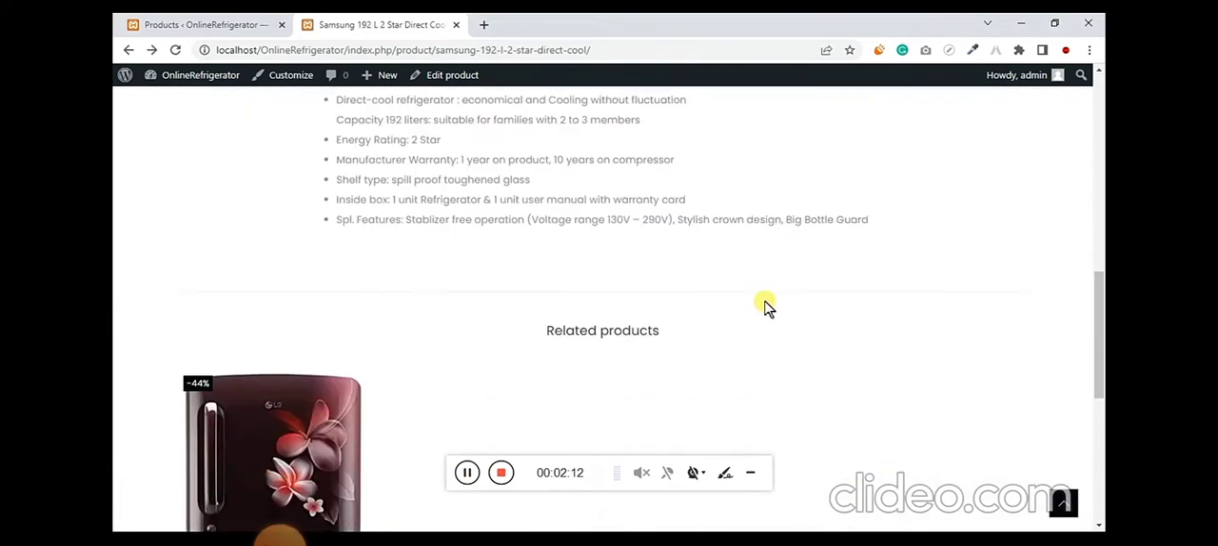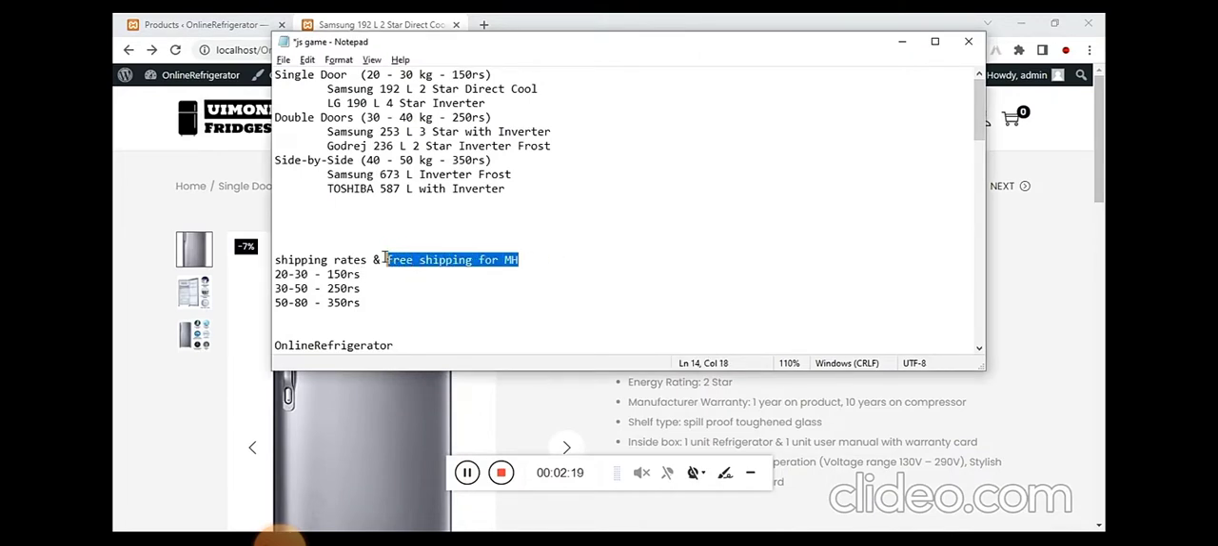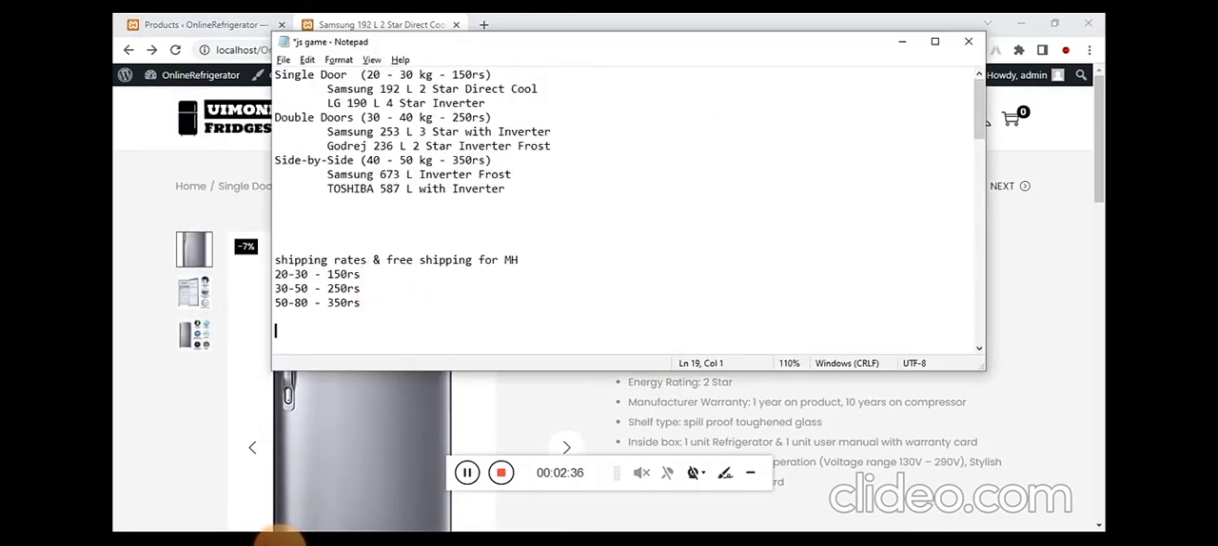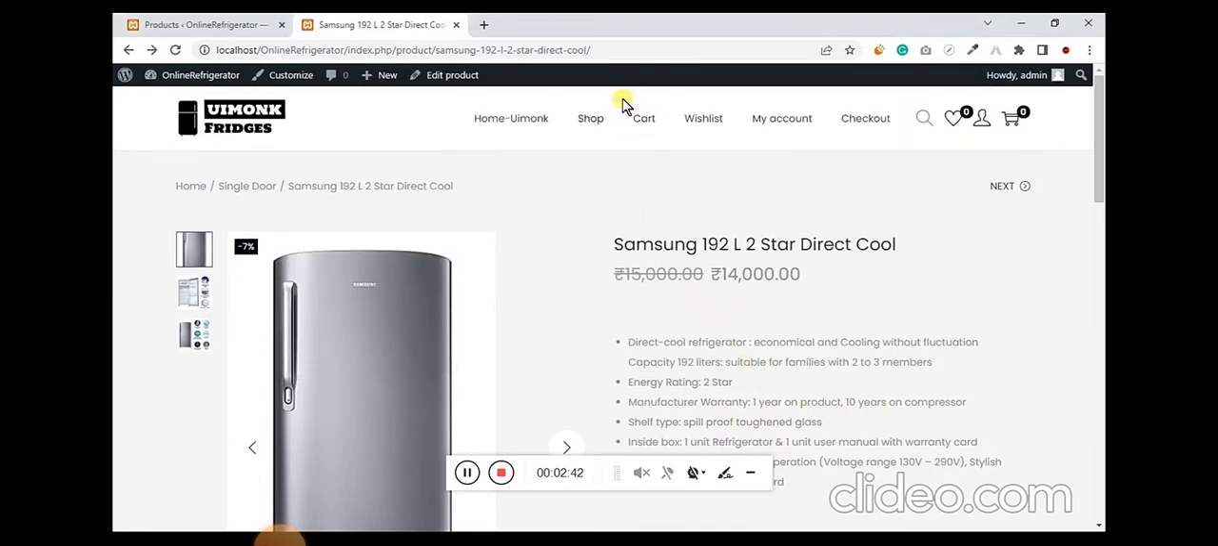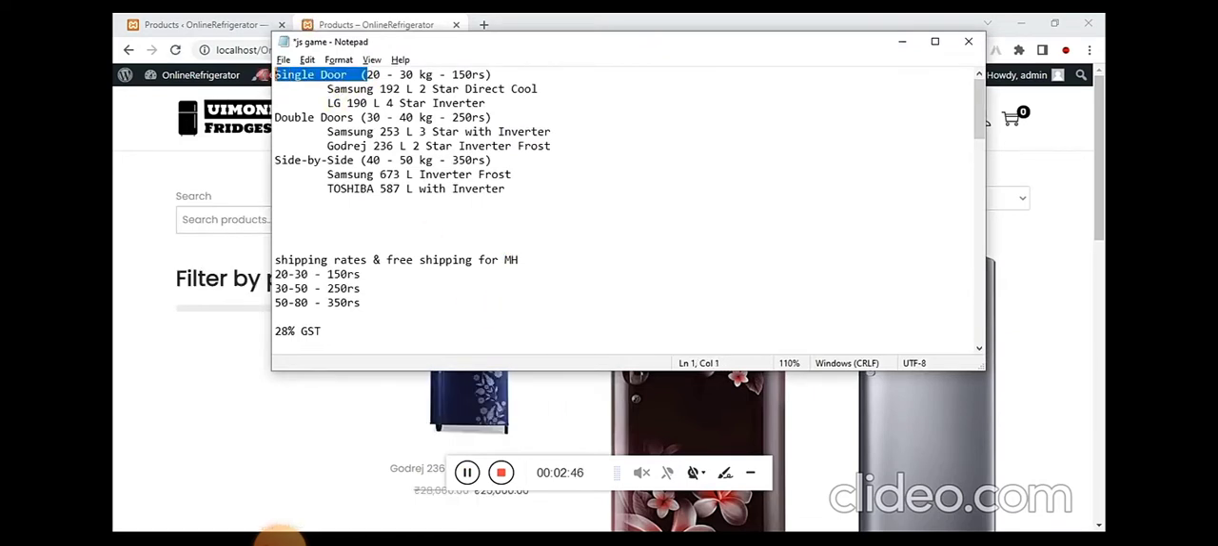Now this is the second product, same as the previous which I have shown you. Now we are going to see the shipping rate according to the weight. If the weight is 20 to 30 kg, the shipping rate is 150 rupees. If it is 30 to 50, it's 250 rupees. If it is 50 to 80, it's 350 rupees. Cool. To make this work, and for the fridges it's 28% GST, and we are going to see how to calculate GST as well.